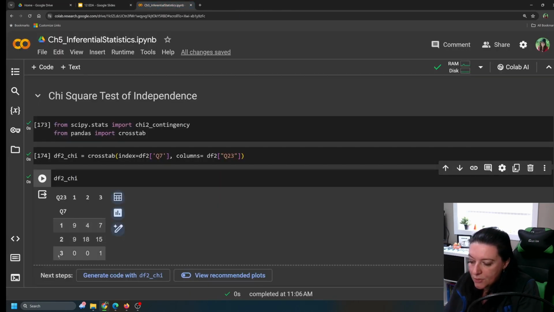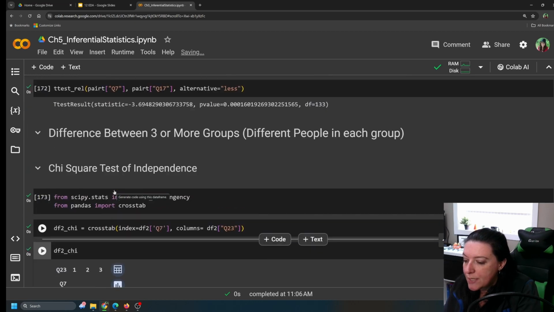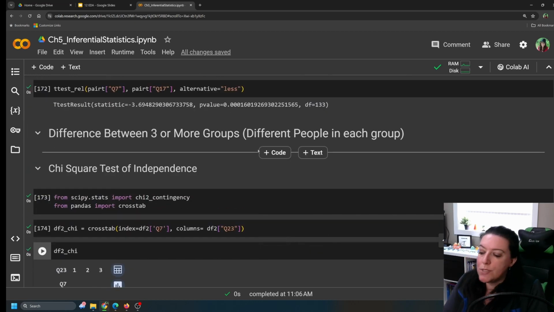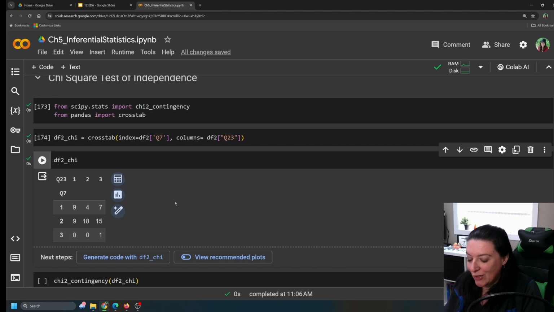So here's yes, here's no, here's I don't know. And then question 23 was the north location, the south location, and the east location. So here you can see with this particular test, not only can we use 3 groups, the north, south, and east location, we can also have nominal data that is not just binary. It's not just yes, no. We have yes, no, and I don't know in this particular case.